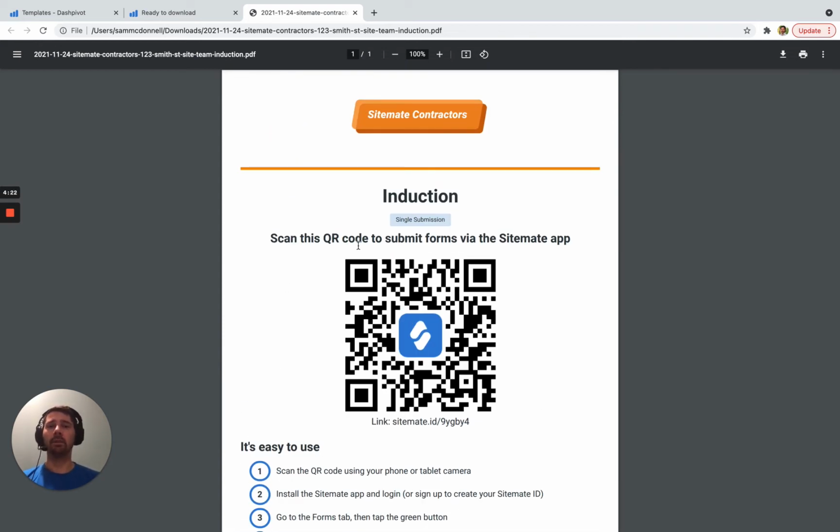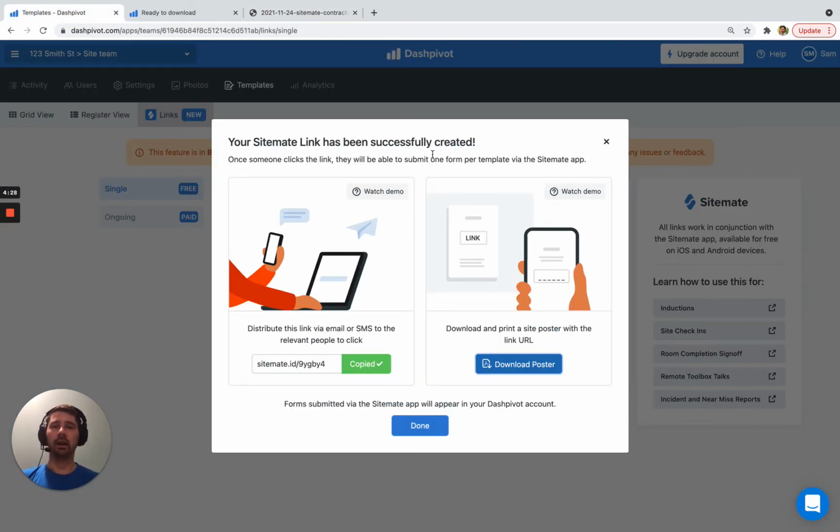So I've actually pre-prepared one of these and stuck it on the wall. So we're going to take a look at what that looks like now from the worker's perspective, the person who's going to be completing that induction and submitting it.